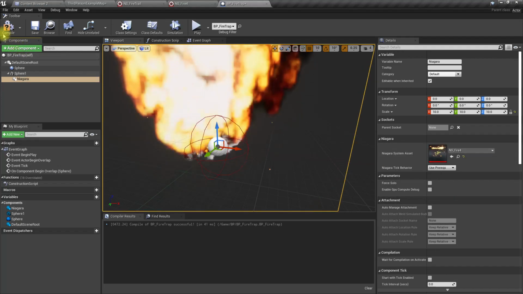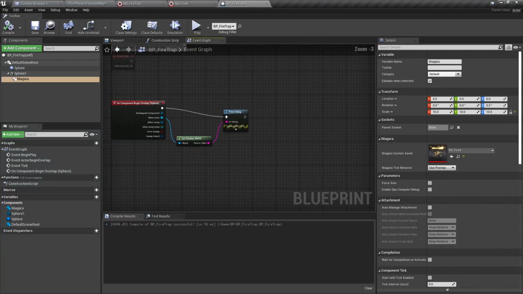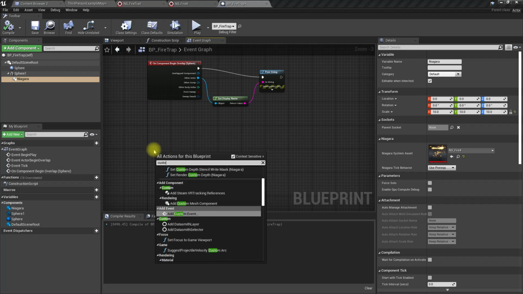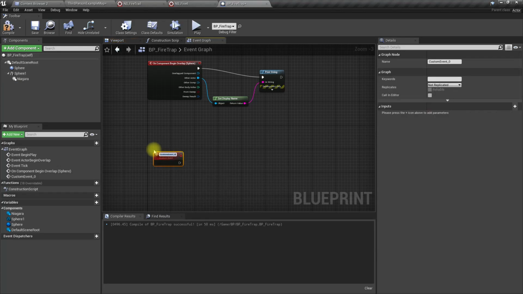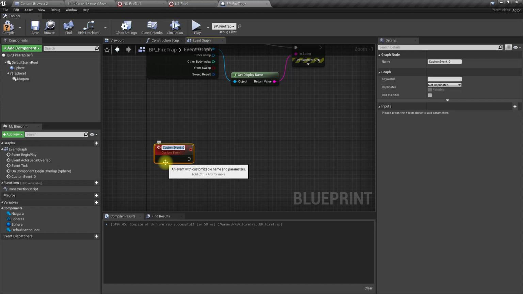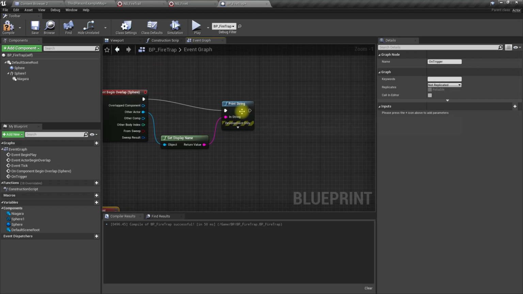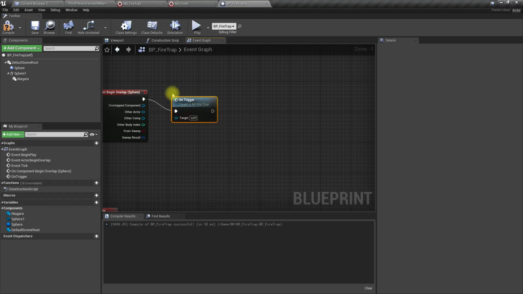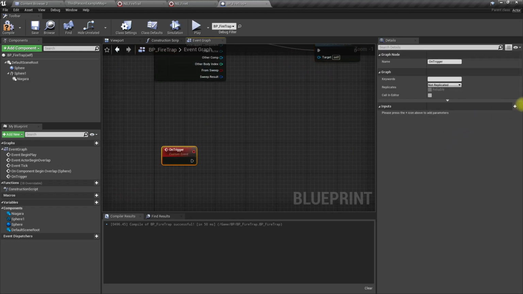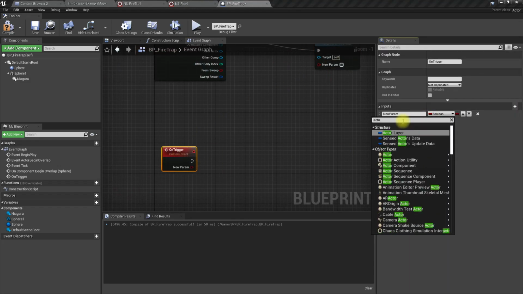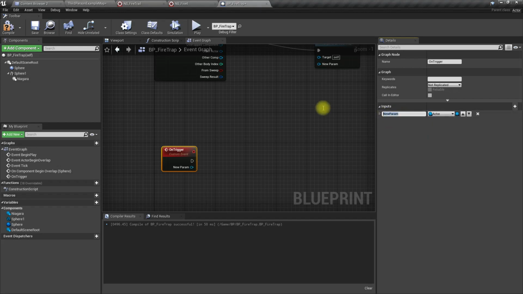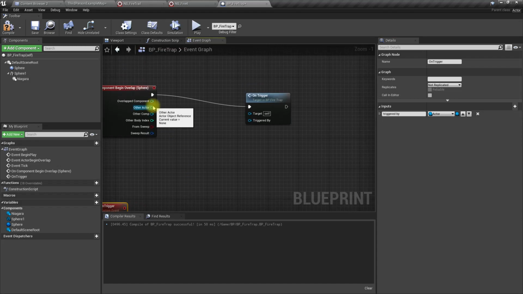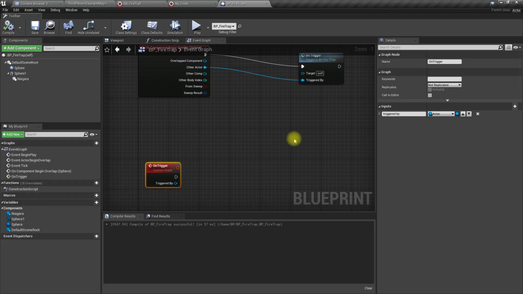And I'm going to use this fire, right? So yeah, I'll create a custom event, because just in case I create child traps by extending this blueprint, this will be useful. So on trigger, I'll call it on trigger, and also I'll add a parameter in the type of actor, triggered by, and I'll connect other actor as the character who triggered this trap.